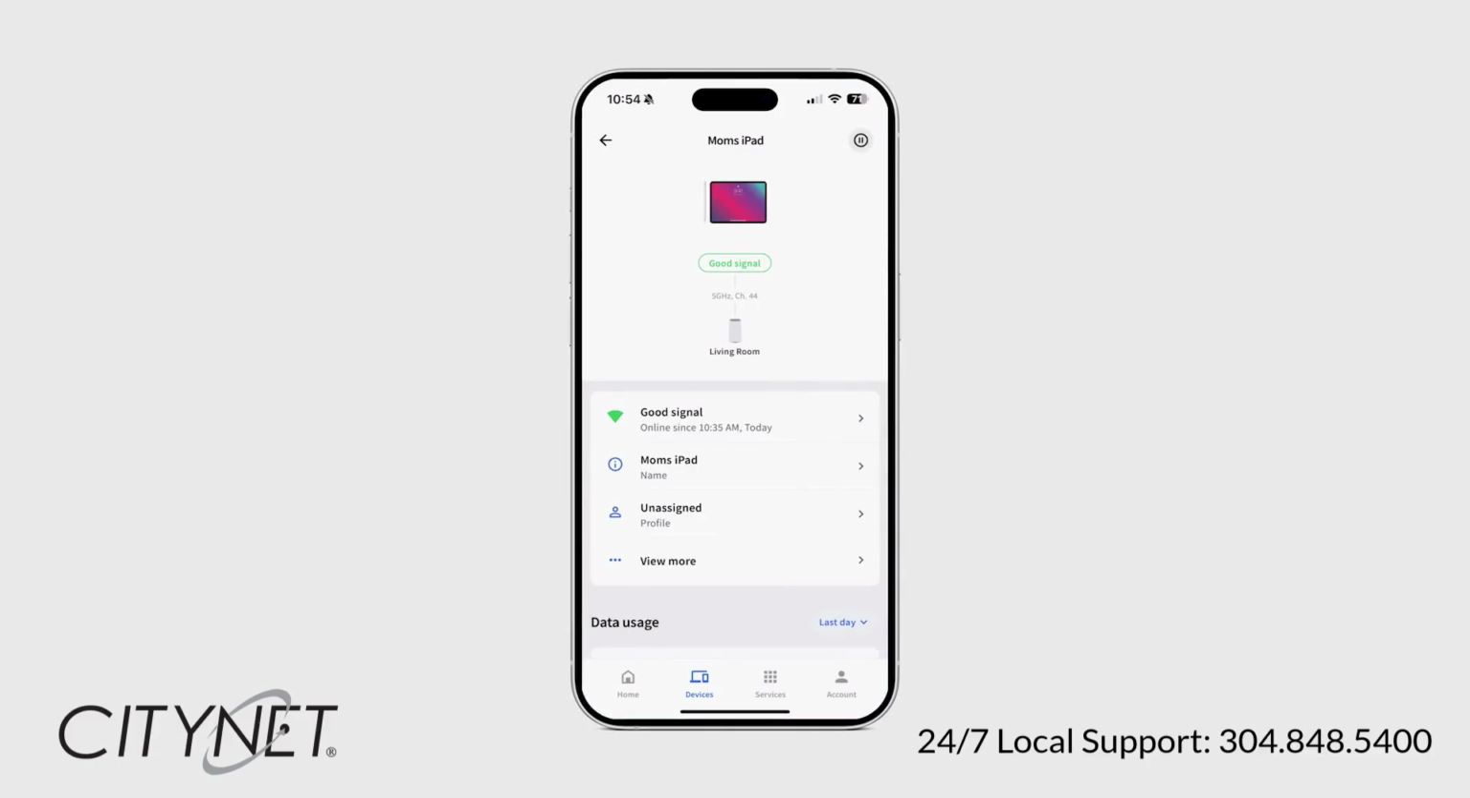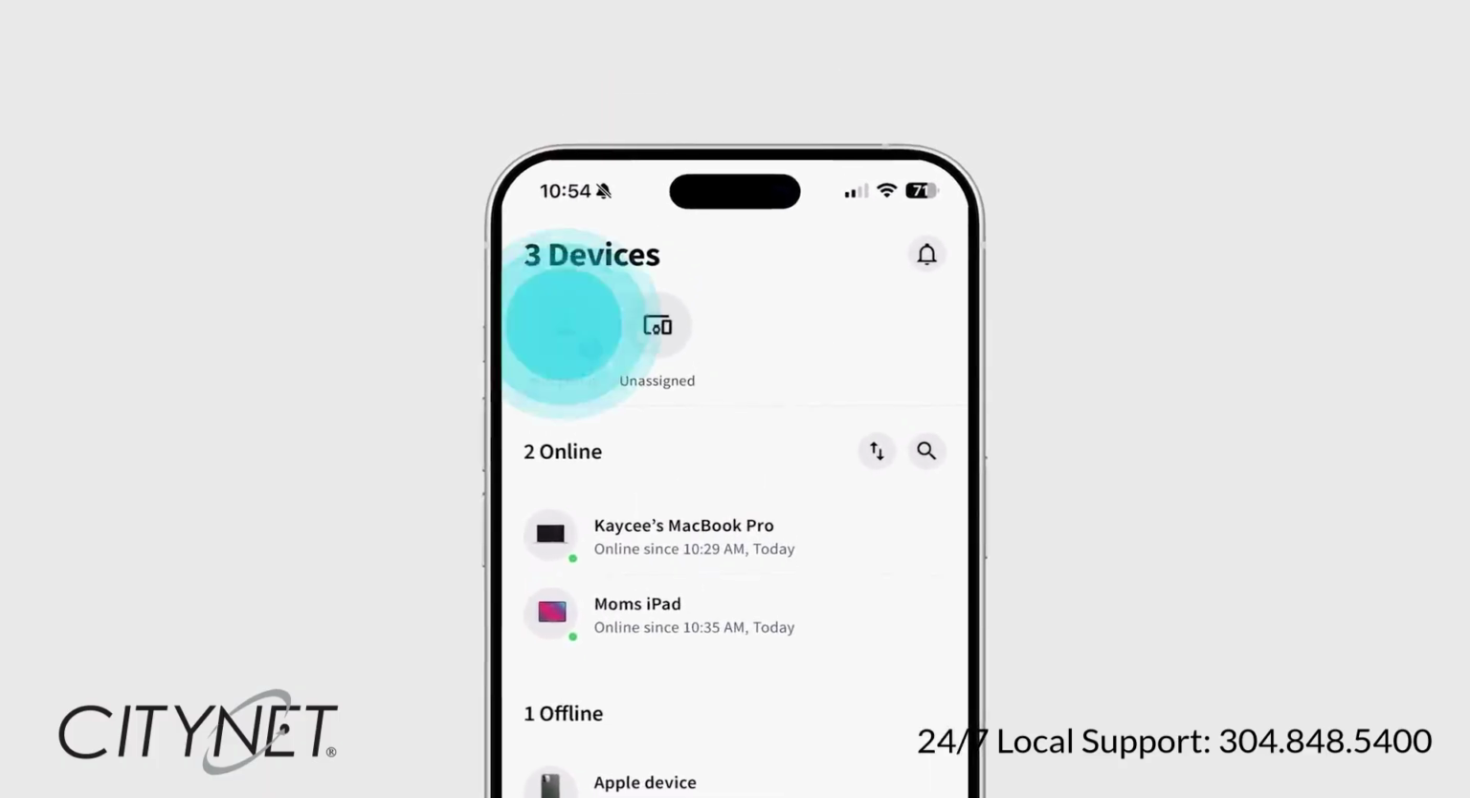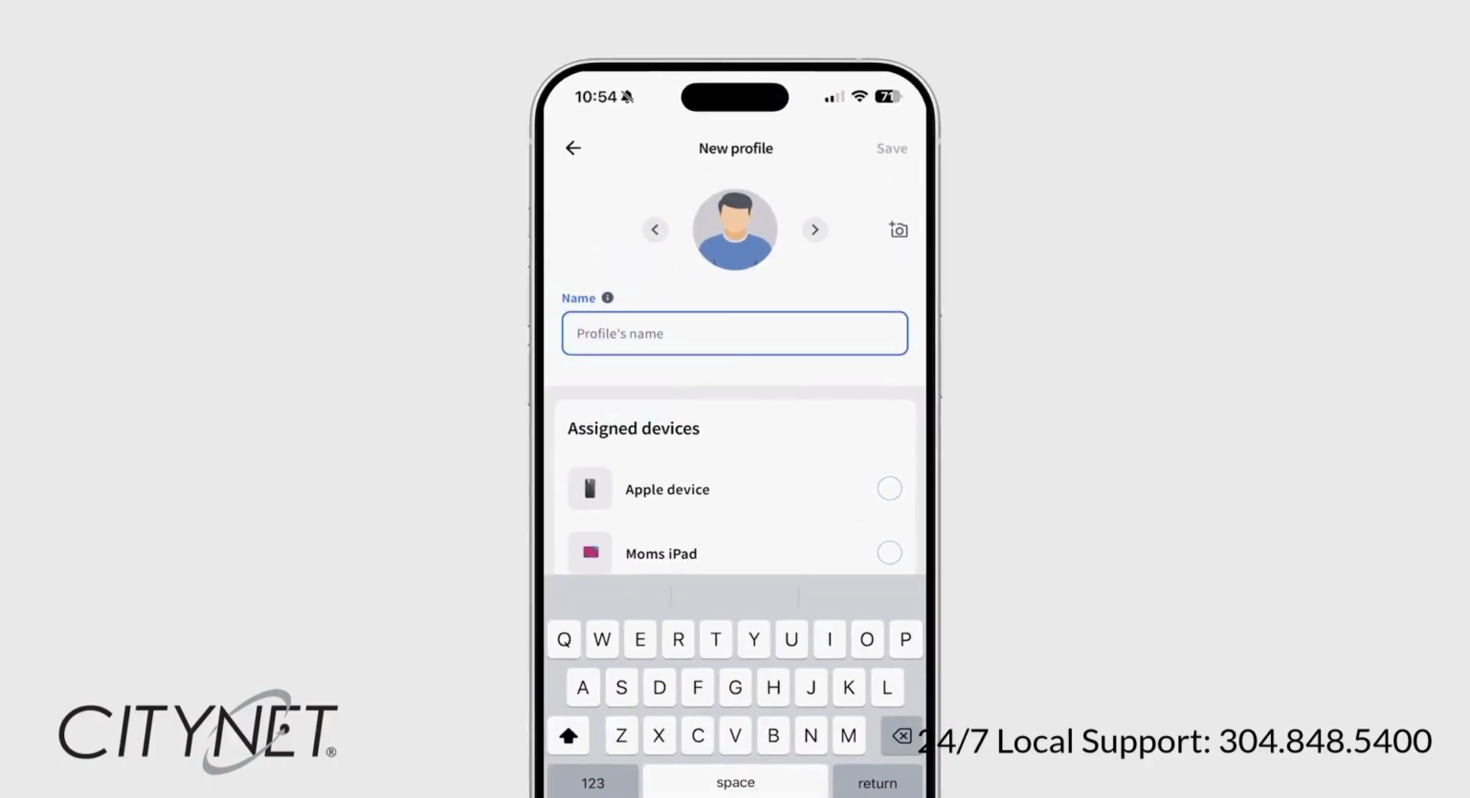You can create profiles for everyone in your home and assign devices to each person. This allows you to categorize users and assign profiles for kids or device types. To create a new profile, tap the plus icon on the top left of the screen.